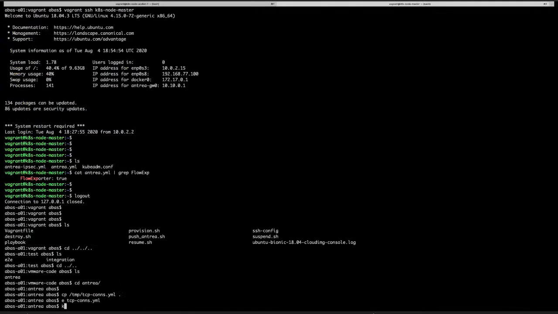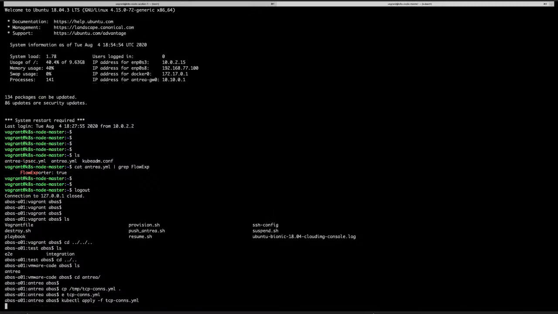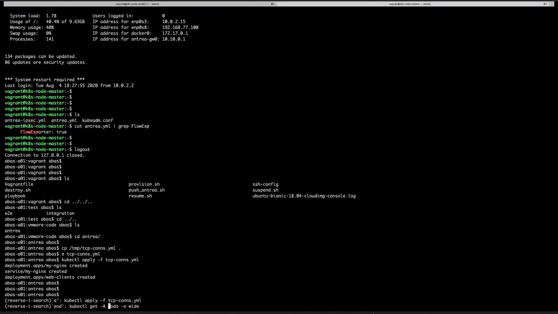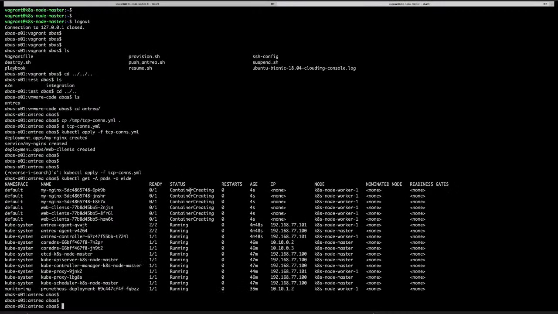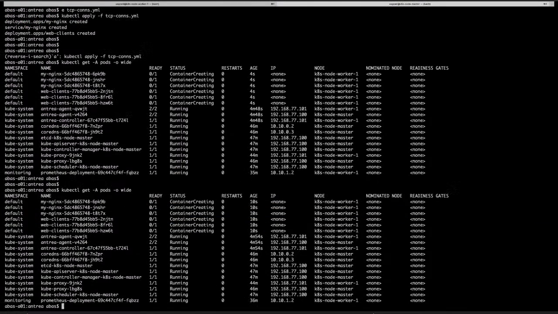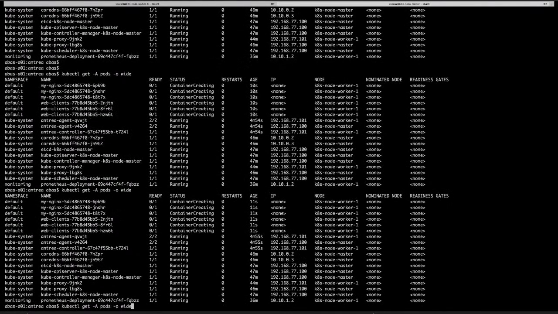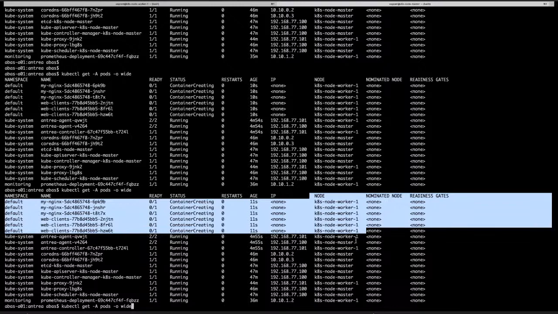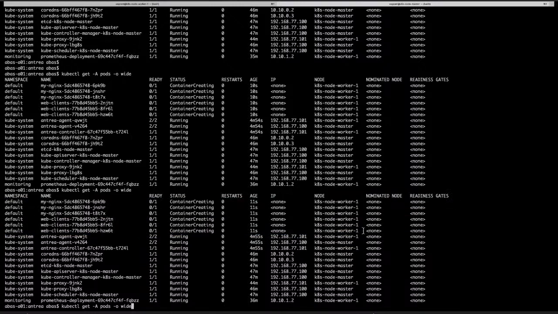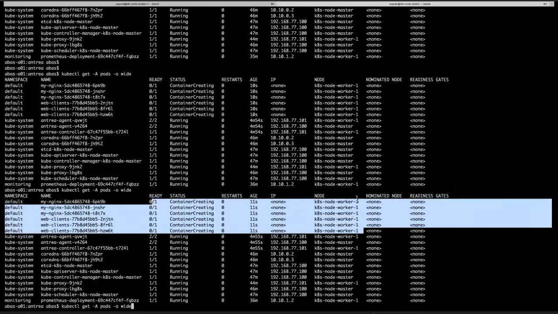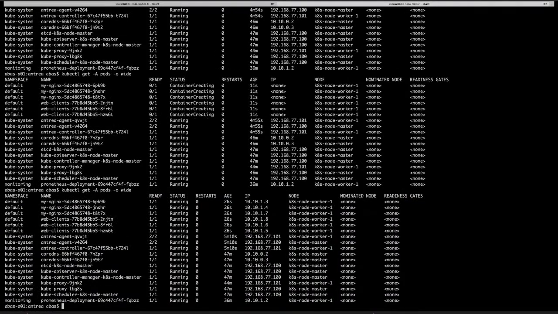So let me apply that YAML here with kubectl, and let's look at the pods again. Here we go. So we see our 6 pods, 3 clients and 3 servers, are being created right now. Because I have a single worker node in my cluster, and I didn't untaint the master to accept workload pods, all those 6 pods are going to be scheduled on the same worker node, but that's not an issue for the sake of this demo.